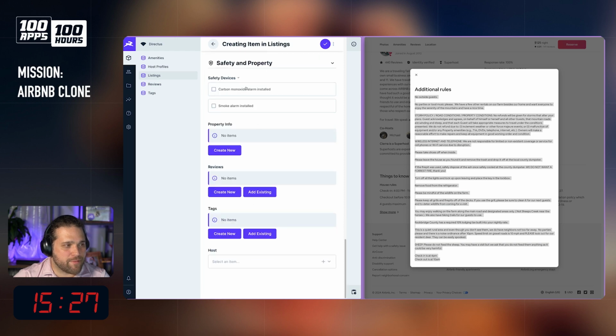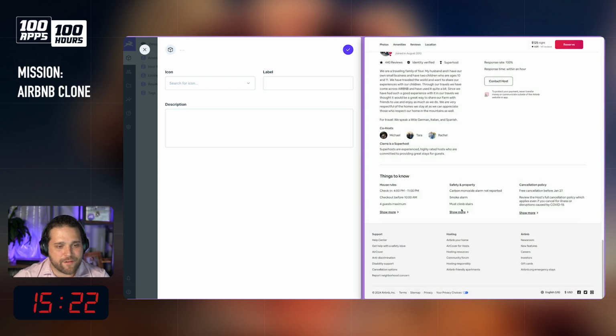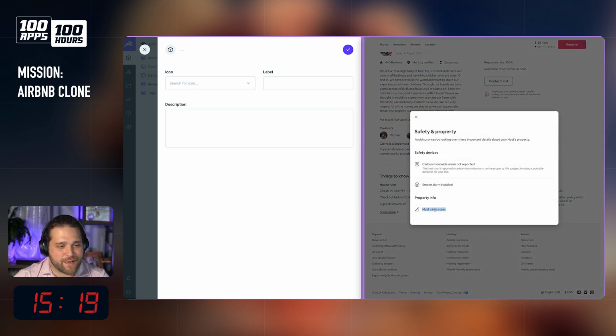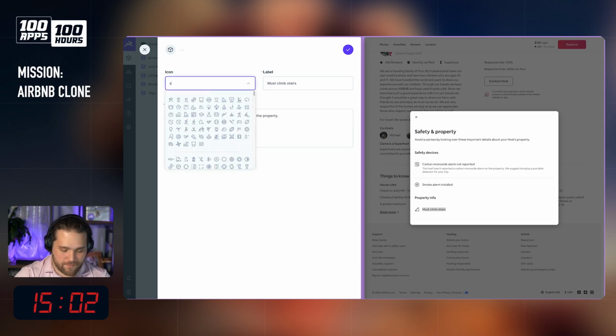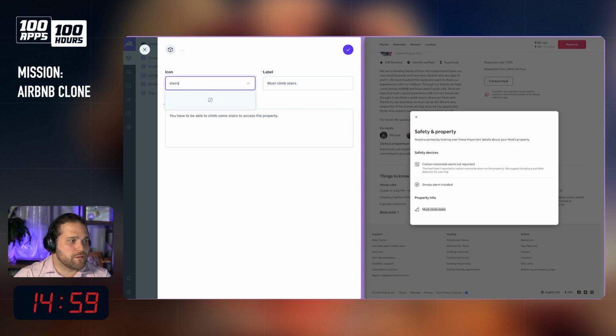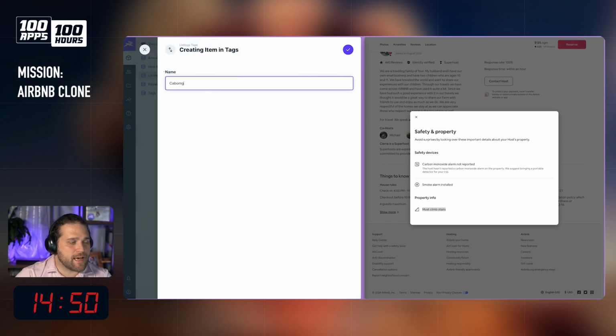We've got the address. I'm not even going to bother filling that out. We'll add some property info. What do we have there? Must climb stairs. That's a great one, right? You have to be able to climb some stairs to access the property. Oh, we even have a nice stairs icon. Great. We don't have any reviews. We're going to tag this as a cabin in the woods.